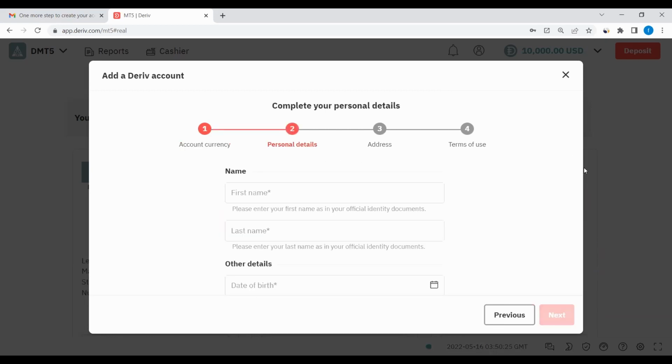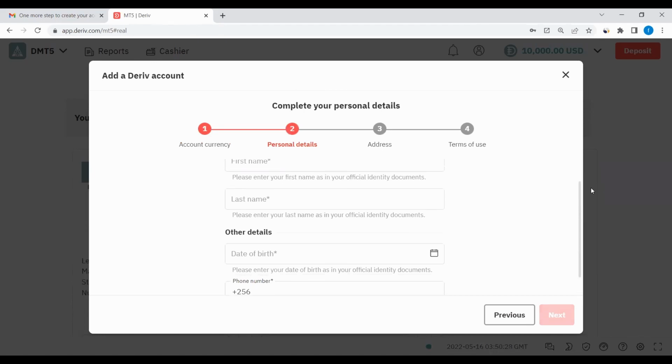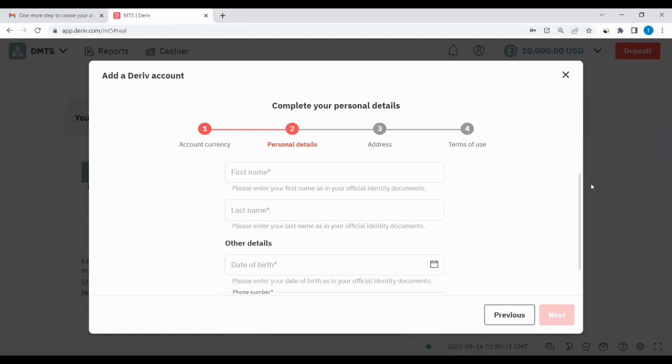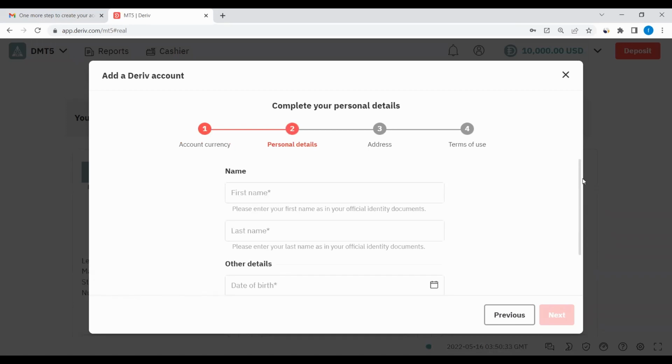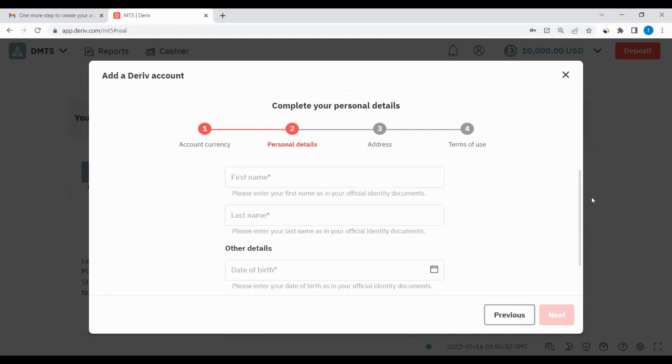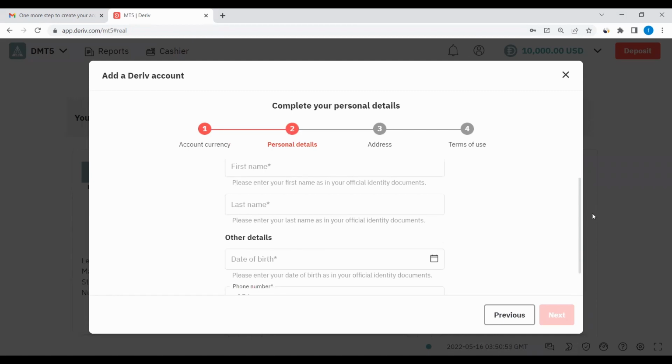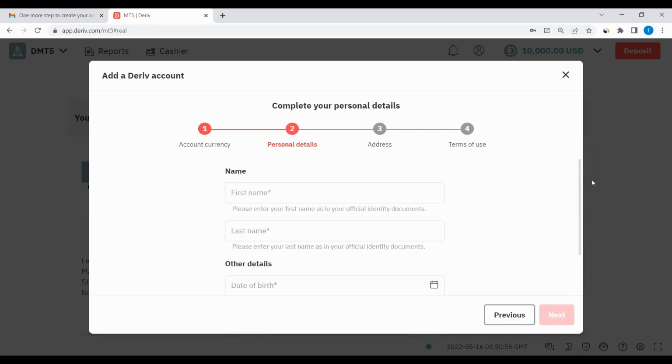Then after that, they're going to bring out a form like this that you're going to have to fill in. And I suggest that you use the details on your national documents. For example, if you have a national ID or a passport, use the details on that, because later on you'll be asked to verify your account. Not immediately. That's one of the advantages of Deriv. You may not be asked immediately, but later on, after you hit a certain milestone, you're going to be asked to verify your account, and you'll need to use details that match the documents you're going to provide.